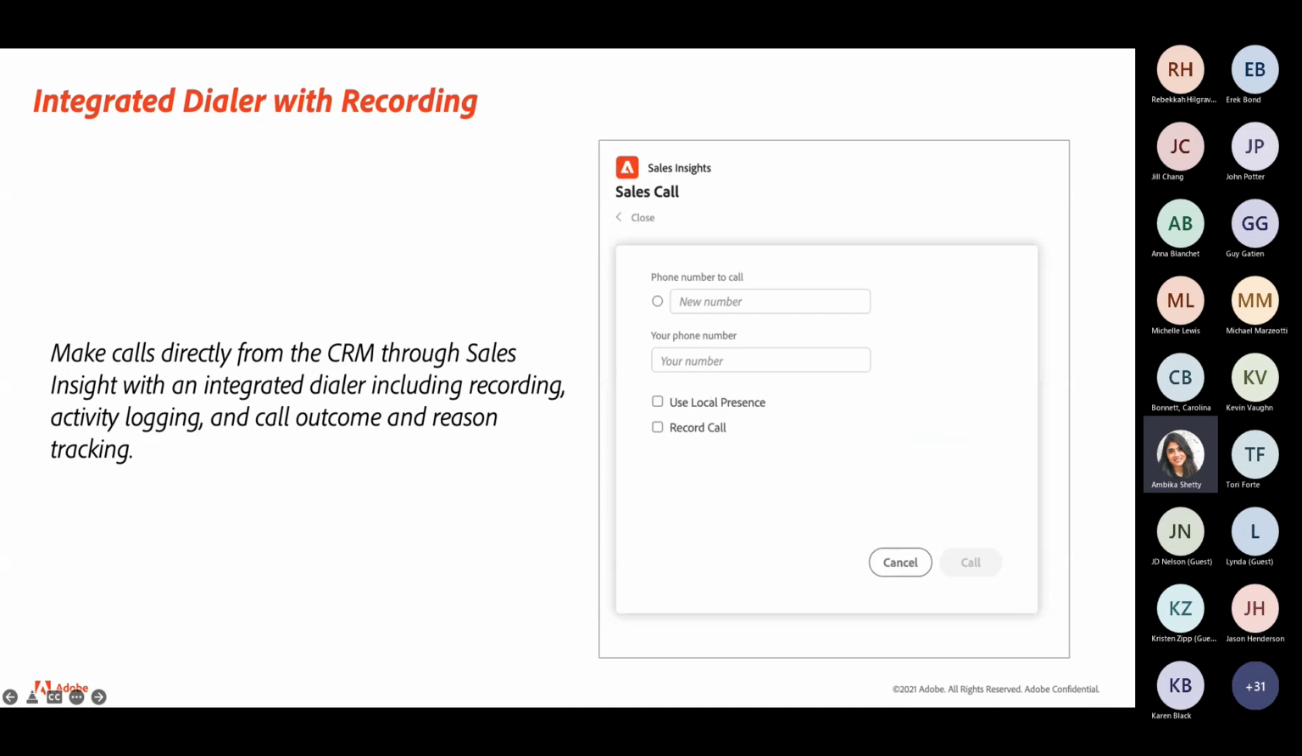Next up, we have our integrated dialer with recording. SDRs and AEs will now have the ability to place calls within the Salesforce CRM itself. All of this information is going to be logged back into the CRM panel to support rep insight as well as growth. The recordings will include the ability to plug in notes, outcome, as well as a clip of the entire recording itself. We also have some additional features, like local presence, that can be used. So they'll never miss a beat when it comes to making sure they have all our insights right in place.